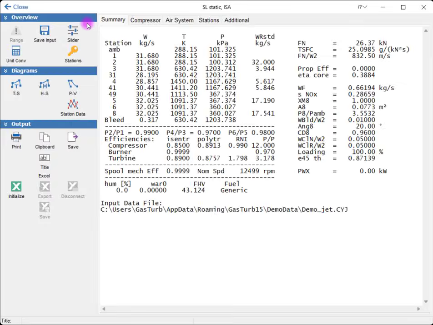A usual target of a gas turbine cycle design optimization is the specific fuel consumption. As we know, a design variable with a strong influence on the specific fuel consumption is the compressor pressure ratio. The summary shows us that with the initial pressure ratio of 12, a specific fuel consumption of 25.1 grams per kilonewton second is achieved.